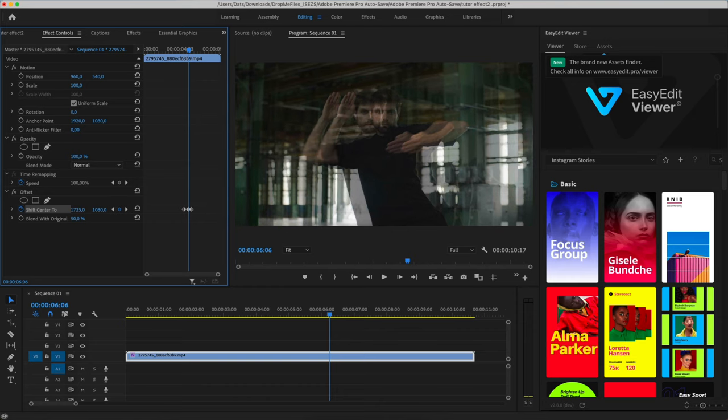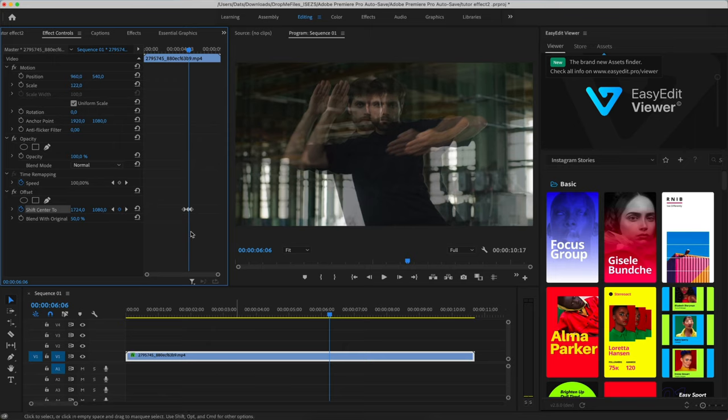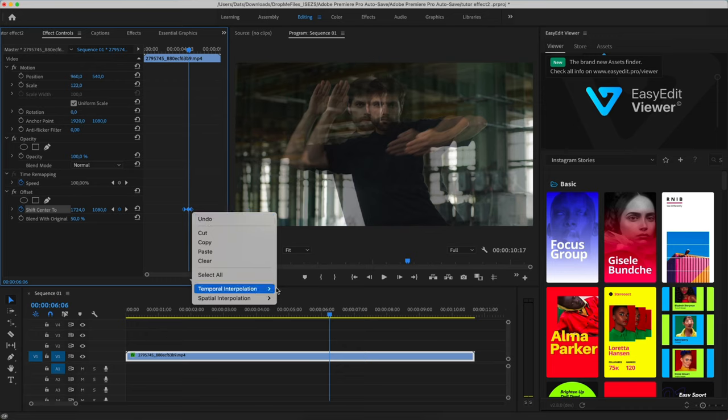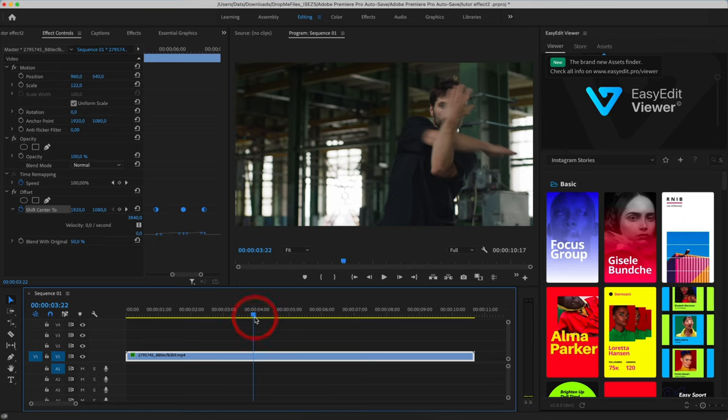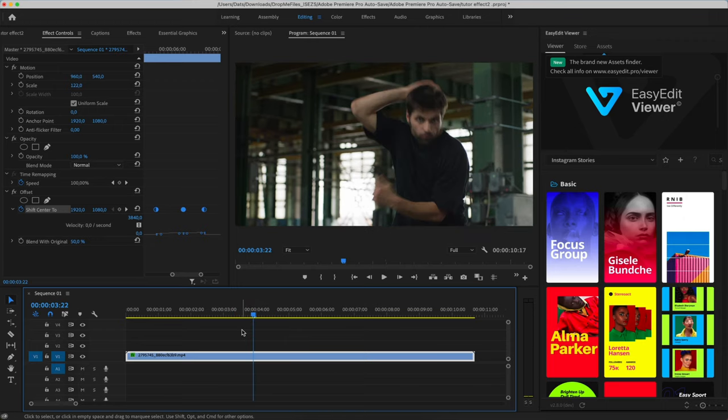We set the mixing values and increase the size of the image to remove clipped edges. For smoother animation, highlight the keys and click with the right mouse button. In the temporal interpolation section, select one of the animation dynamics options. Let's use Auto Bezier now. By clicking this button, you can customize the animation in more detail.